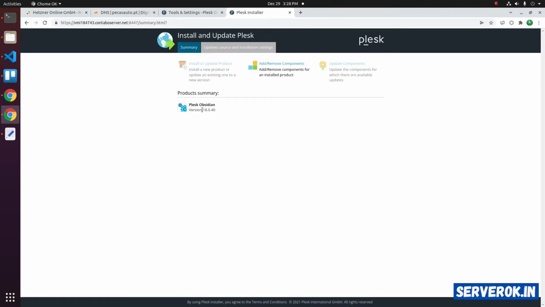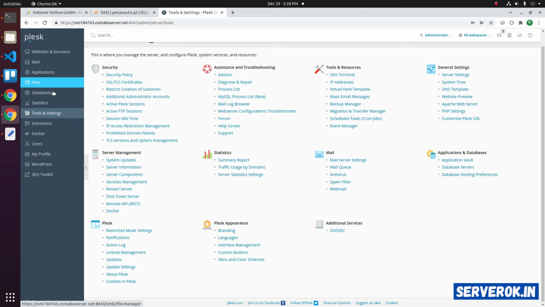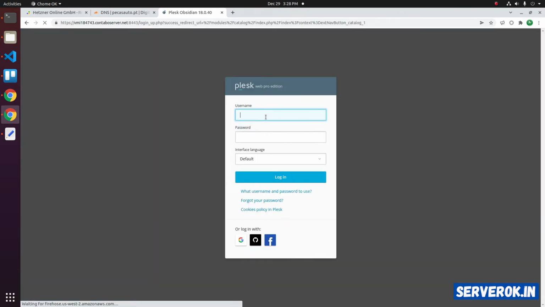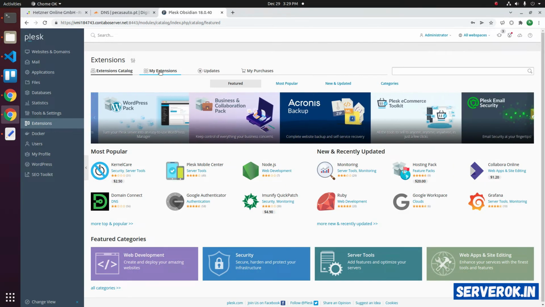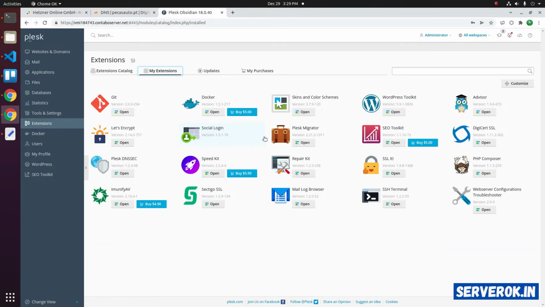Now the version is 18.0.40. Let's close the Plesk installer. Go back to extensions. We got logged off. It may be due to the upgrade. Let us log in back. Now click on My Extensions. On this page, click on the Open button under Plesk Migrator.